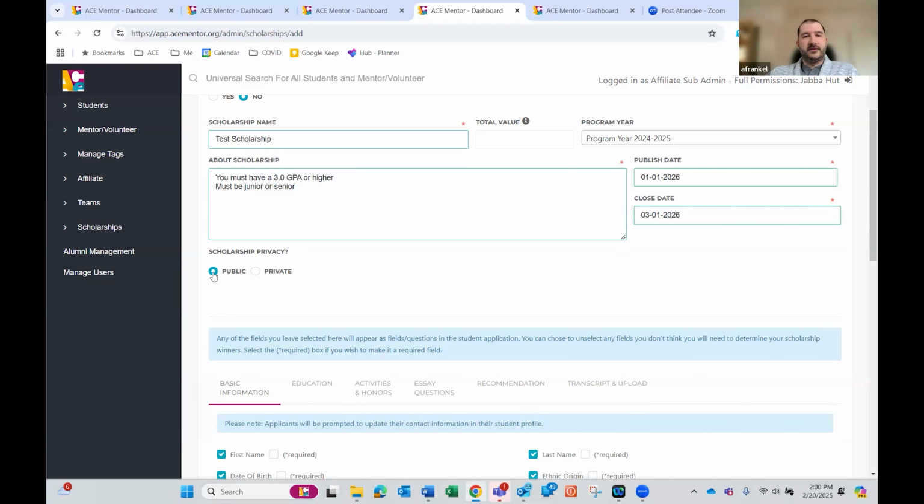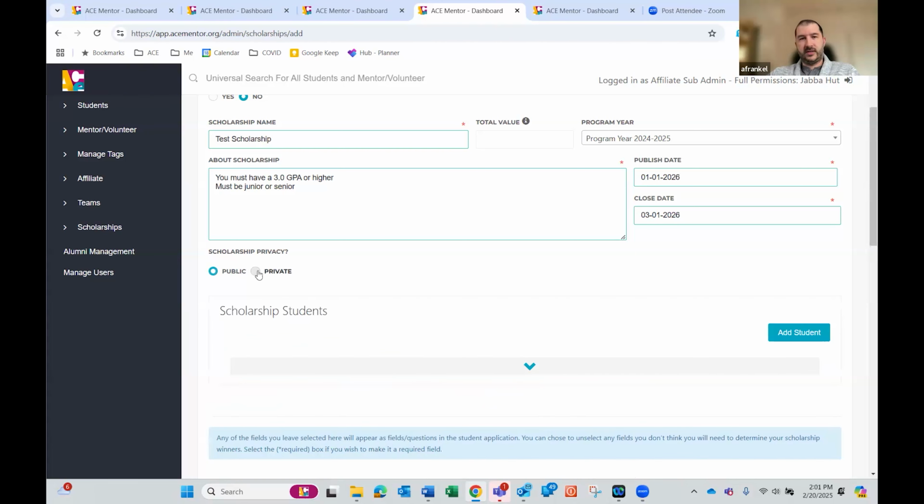Now, the difference between public and private is good to know. Public, again, is going to make that scholarship available to all the active students who are registered for the current program year in your affiliate. If you want to make the recipients of the scholarship list much smaller, you can turn it to private, and then you would add here student by student, and only those are the ones who are going to see that scholarship application in their profile.